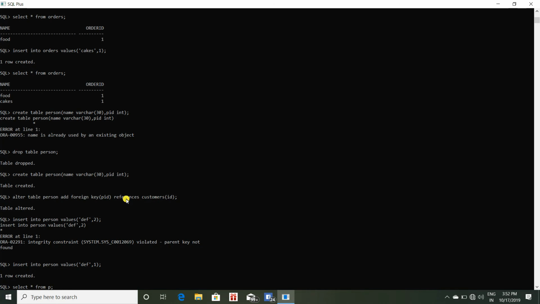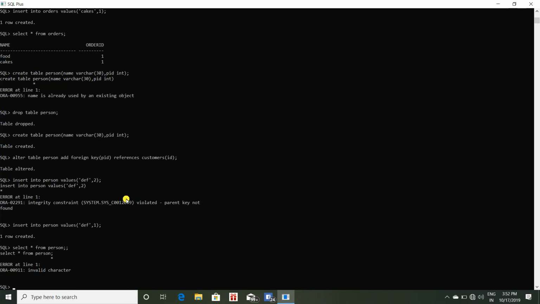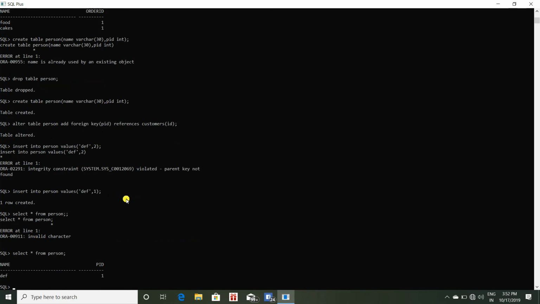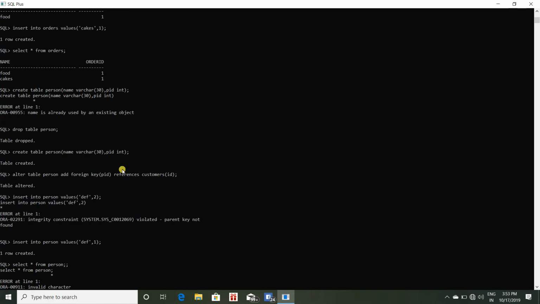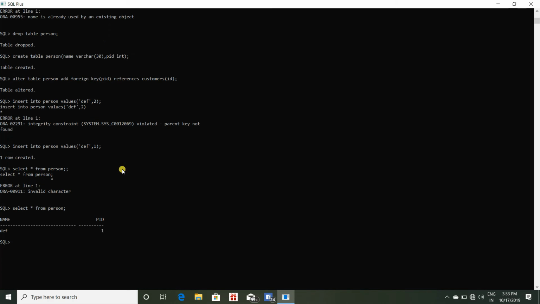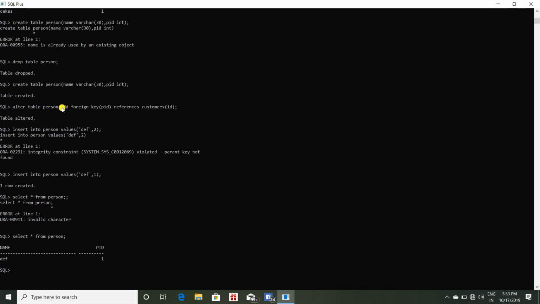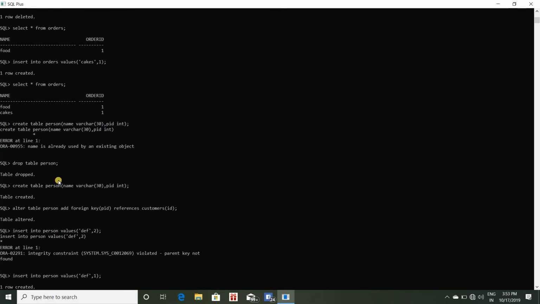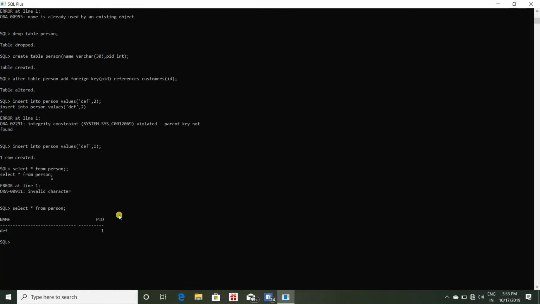Now let's display using the select command. Oh, sorry, there's a double semicolon. Yes, we can see the PID has value 1 and the customer ID also has value 1. So this is how it makes the relationship between two tables. Now I have created a person table and an orders table. These two tables refer to the customer ID as a foreign key. This is how the foreign key actually works in the database.